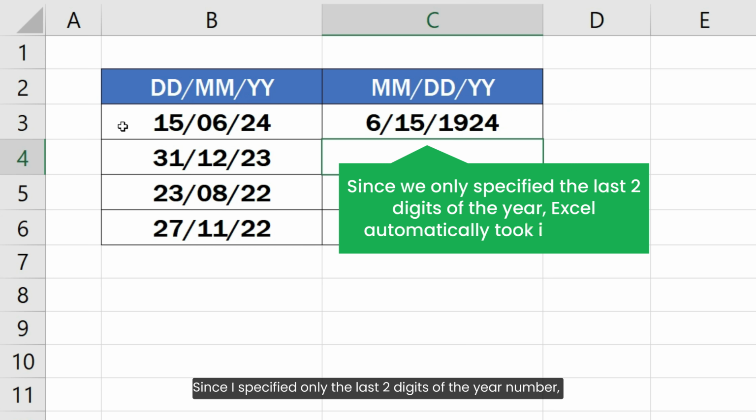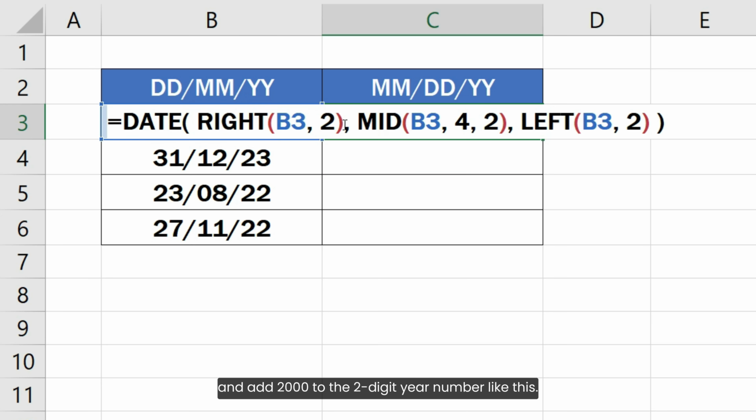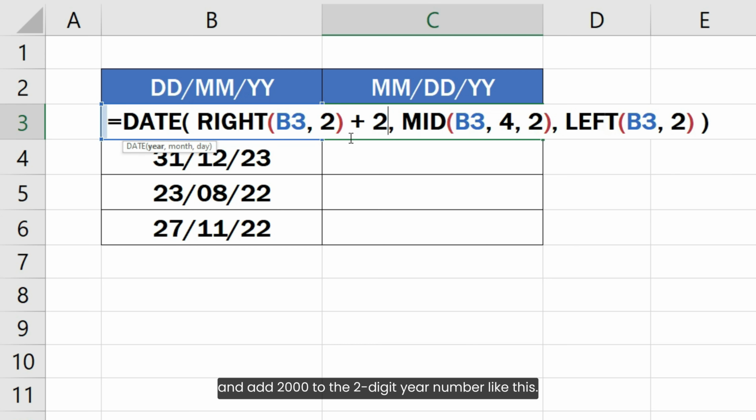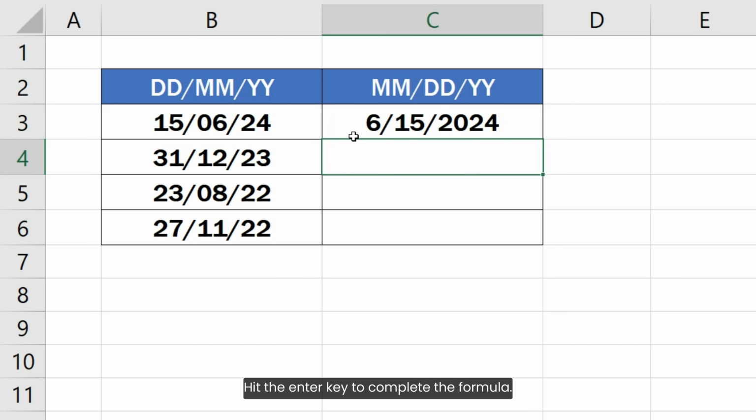Since I specified only the last two digits of the year number, Excel automatically took the year value as 1924, but the date is of the year 2024. To fix this, I am going to modify the formula and add 2000 to the two-digit year number like this. So if the year number is 24, when we add 2000 to it, it becomes 2024. Hit the Enter key to complete the formula. We now have the correct year number, which is 2024.